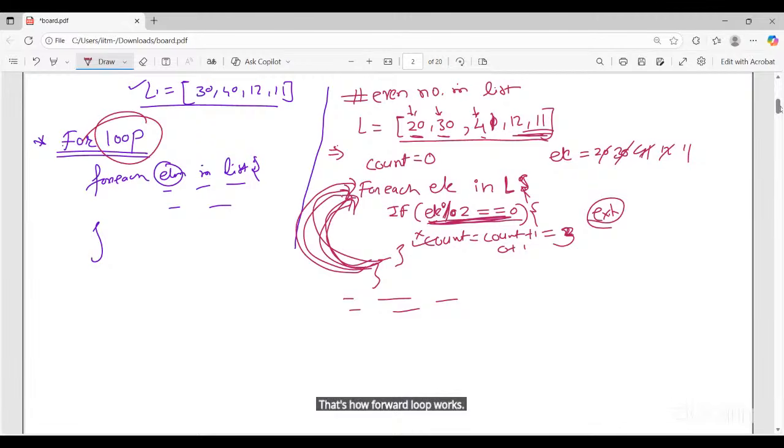Anyone, any doubt here? What I have explained? Is this clear?